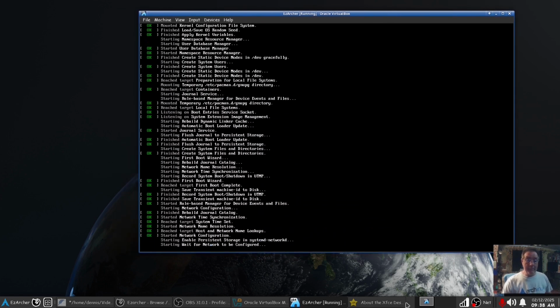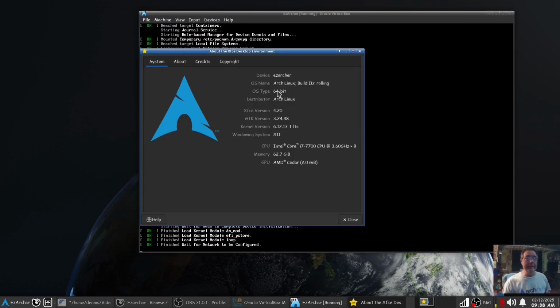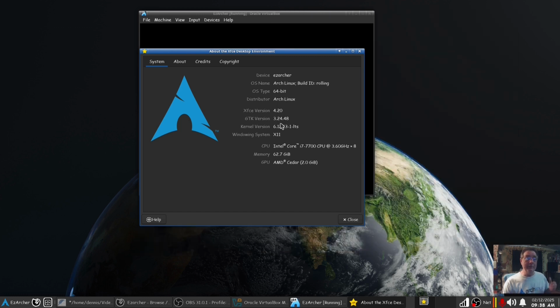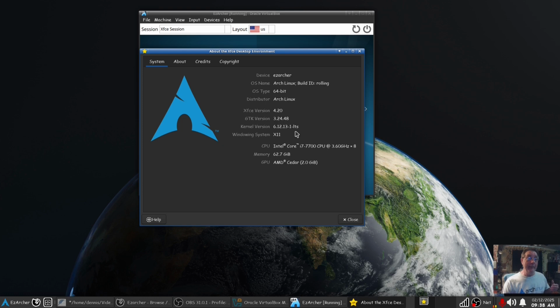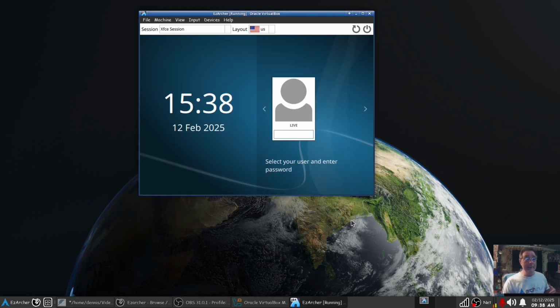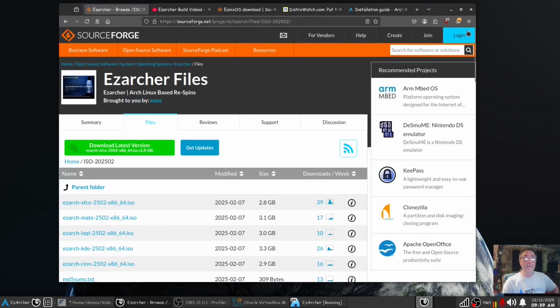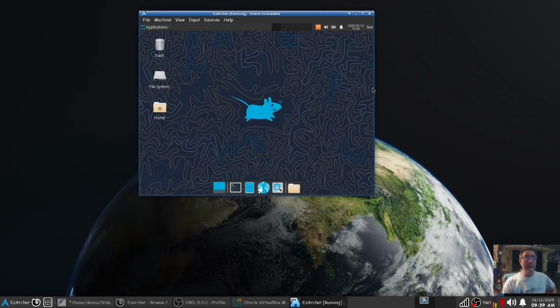While that's booting up, let me bring up, this is the EzArcher Arch Linux. It's Xfce version 4.20, awesome. We also have the newest kernel, 6.12.13-1 of the LTS kernel. Now you can change that. Password is live. And again, he explains all that right here. And I'm doing it as well.